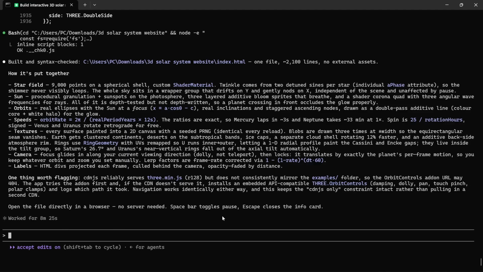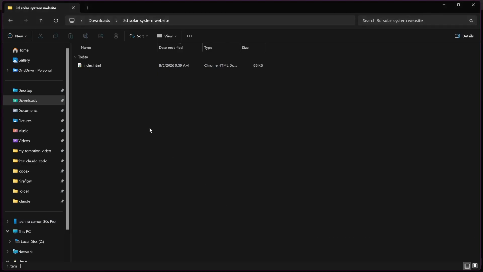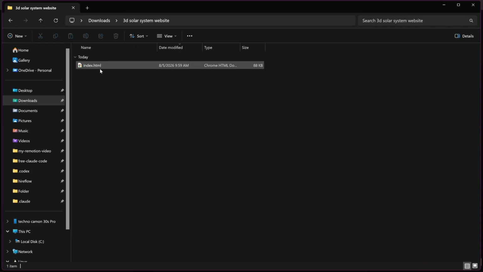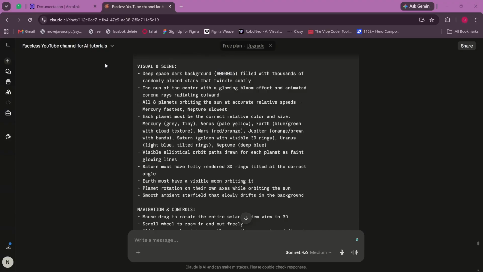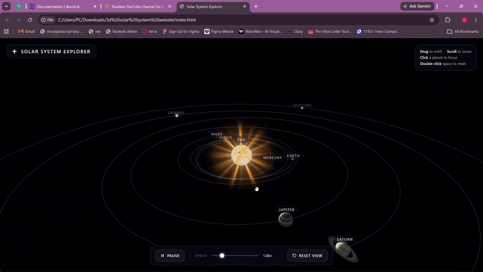So now let's head over to our folder where the project was created and check for our index file. Okay, here it is. My download file, the HTML, the 3D solar. This is our HTML file. All you have to do is double click for it to open in Chrome and see what Claude did for us. I just opened it. Are you seeing it?